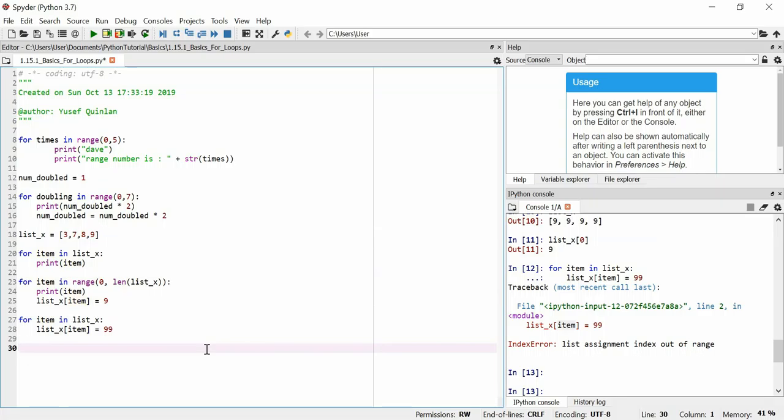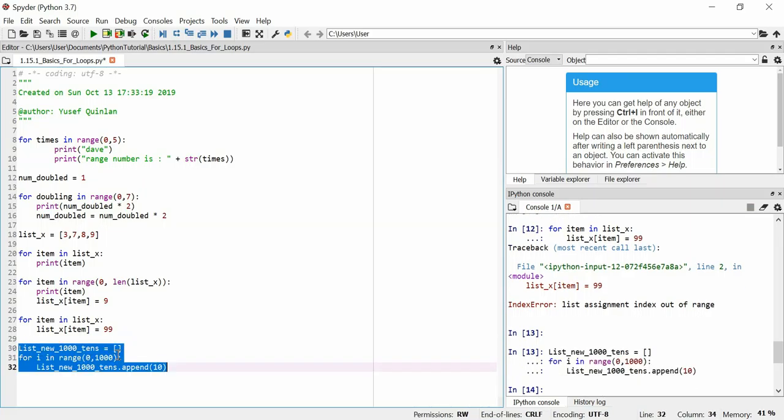So let's say, for example, I want to make a list. Let's call it list new 1,000 tens is equal to an empty list. And I want this list to have 1,000 tens in it. I can say for I in range, and I kind of means iteration, I think, 1 to 1,000. List underscore new underscore 1,000 underscore tens dot append 10. And what this will actually do, so that's a minus sign and not an equal sign, this will append 10 to this list 1,000 times. So that list will be a list of 1,000 tens.